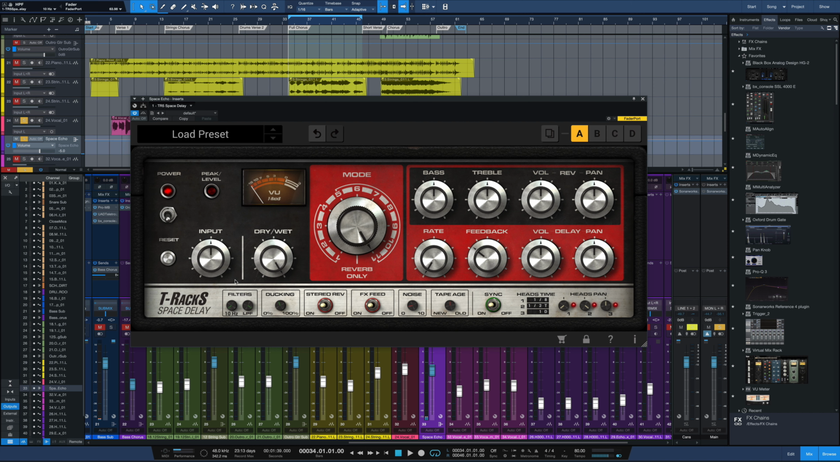Now, of course, we've got our filters. We can dial them in. You can hear the noise when I crank it up. Bring that down to a more reasonable level.